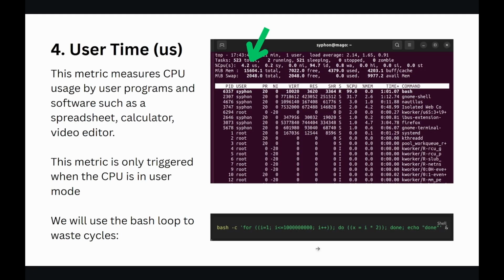Hello. So I will continue from where we left off with user time. So what is user time? User time is another form of metric. It's complementary to system time, where it tracks processes that are running in user space.